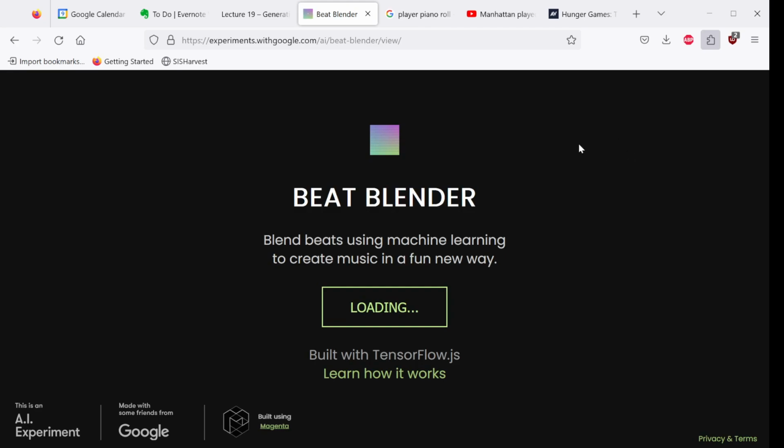My MIDI devices. I don't have any MIDI devices. All right, I don't need that.